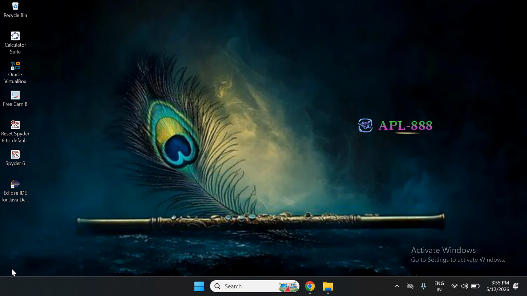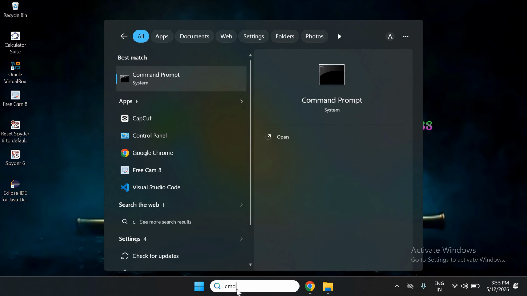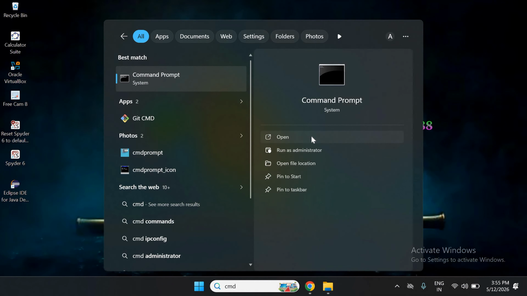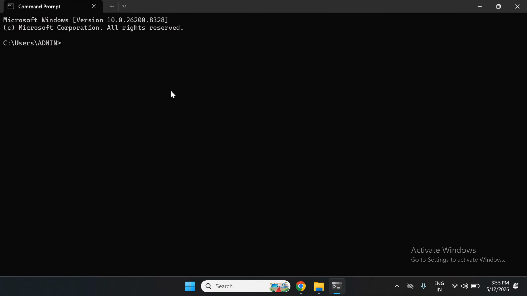Now verify the installation. Go to the Start menu and type cmd. Click Open. Now type python, the version, and press enter. The Python installation is successful.